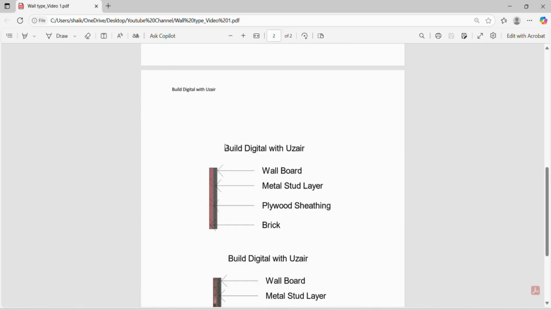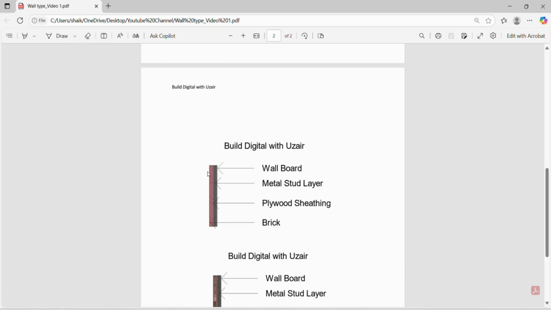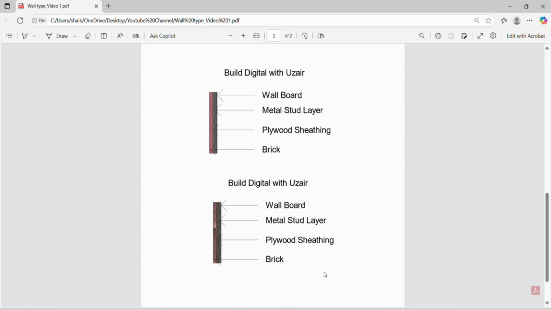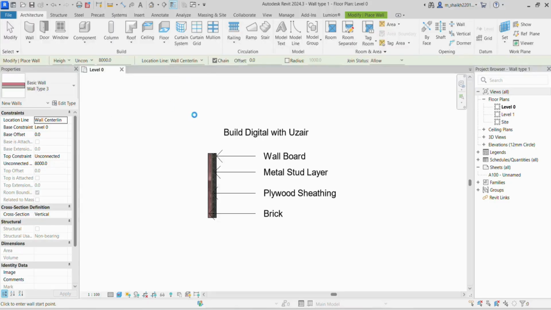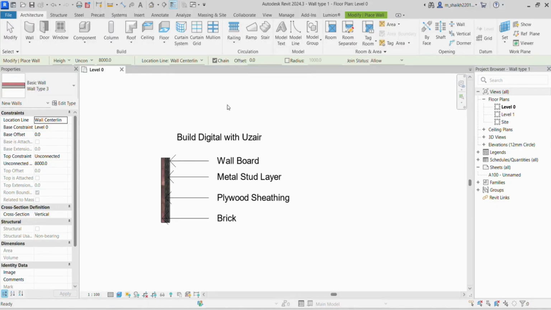So we are planning to make this wall assembly, and it looks like this, and when you put it in realistic view, it would look like this. So let's get started in Revit. Click on wall under architecture, and you will get this.